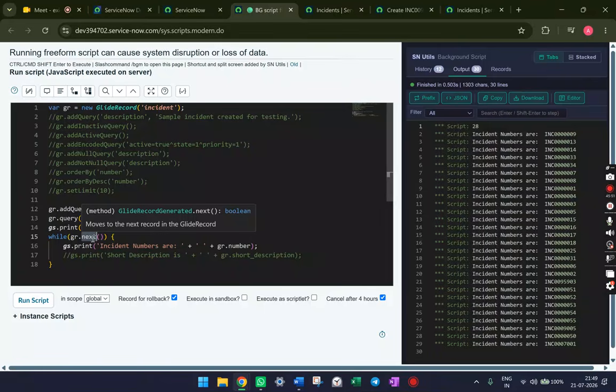Okay. It is used to move to the next record, I think. Yes, if there are multiple records, we need to move to another record, so we will use next. If you will not use next, your query will not work. It will not move to another record. That's why we are using next. It will move to another record.